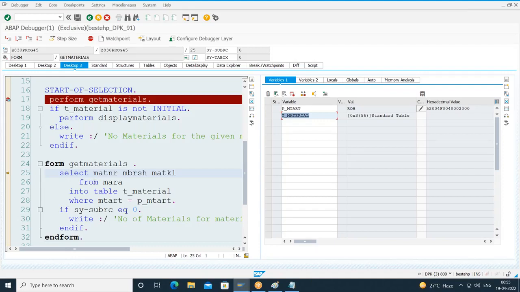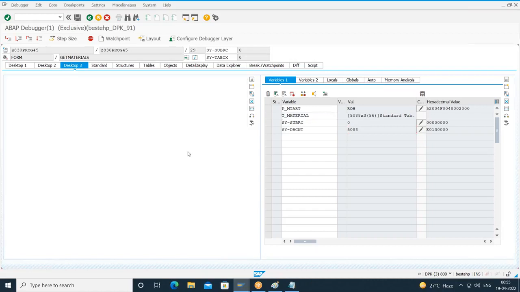Before executing, what is the value of sy-subrc before executing the select query? 0. What is the value of sy-dbcnt before execution? It is also 0. So I'm executing the select query. If the select is successfully executed, sy-subrc remains 0. So when I say F5, sy-subrc remains 0, which means the select is successfully executed. What is the value of sy-dbcnt? I got 5088. So all the 5088 records will come and sit in the internal table T_material.